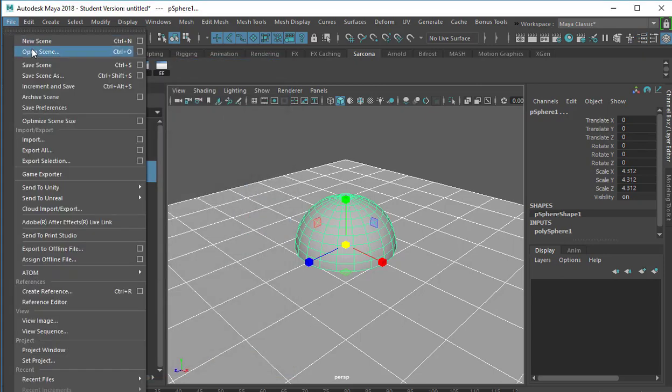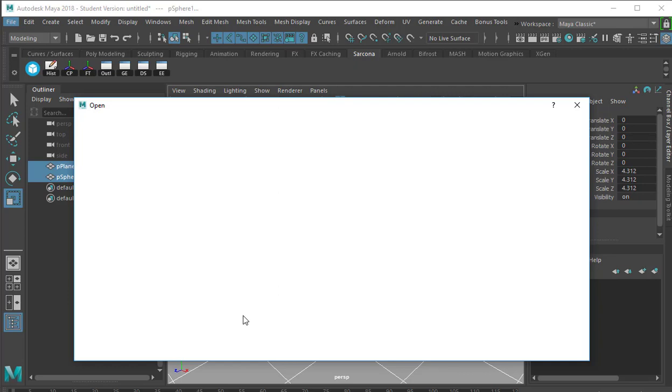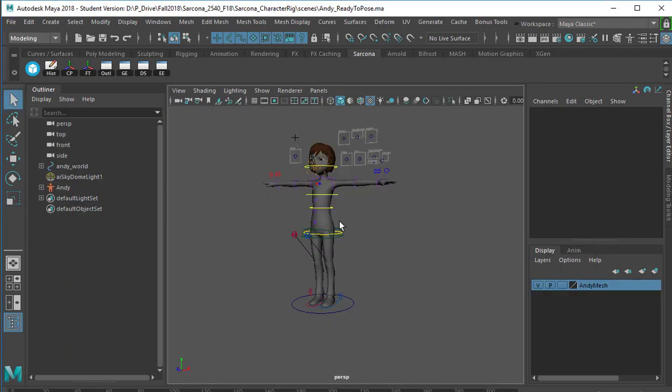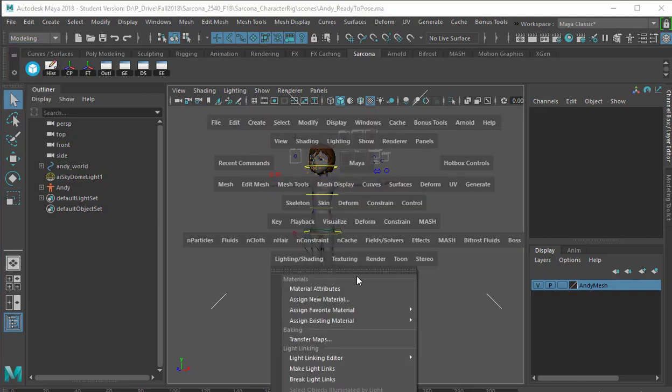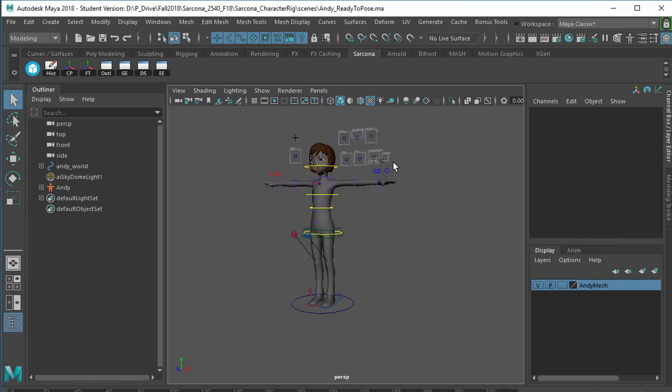Okay. Now for some of your models, you may have too many materials. There's so much stuff going on, you just can't keep track of all the things that are there. So in this instance, I have this character, Andy, and I want to see all the materials that are on here. If I go to the hotbox, and I go to Lighting and Shading, I can go to Assign Existing Materials, and here's all the materials that are here. Okay. Now I may want to see what those look like. So I'm going to go up here to the top right where it says the blue circle, which is this hypershade.